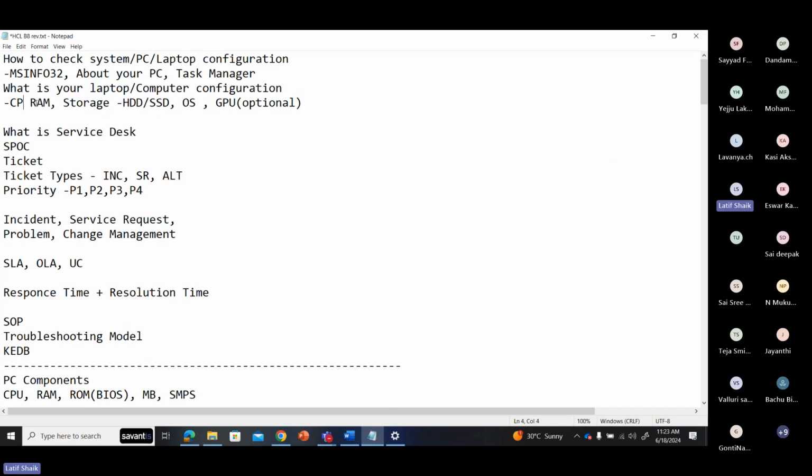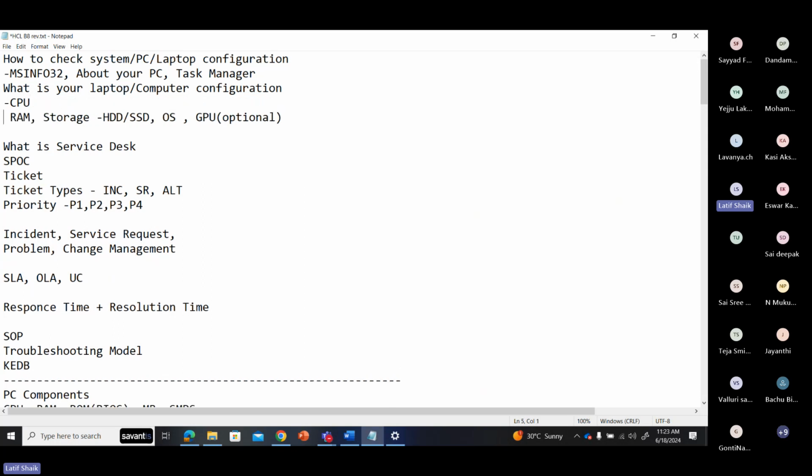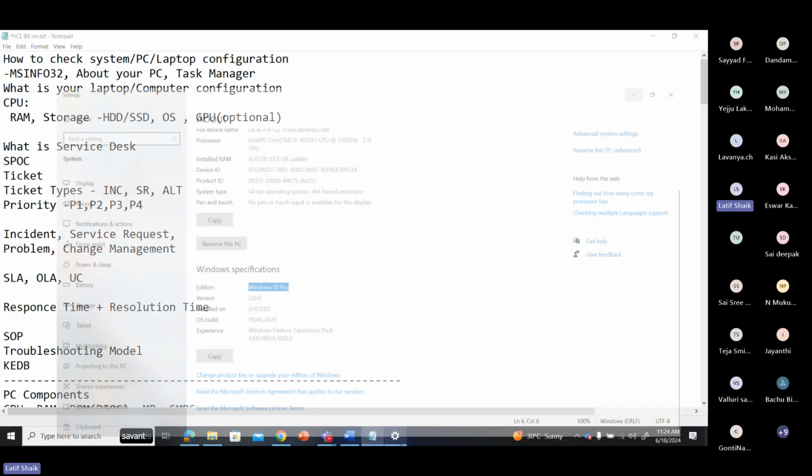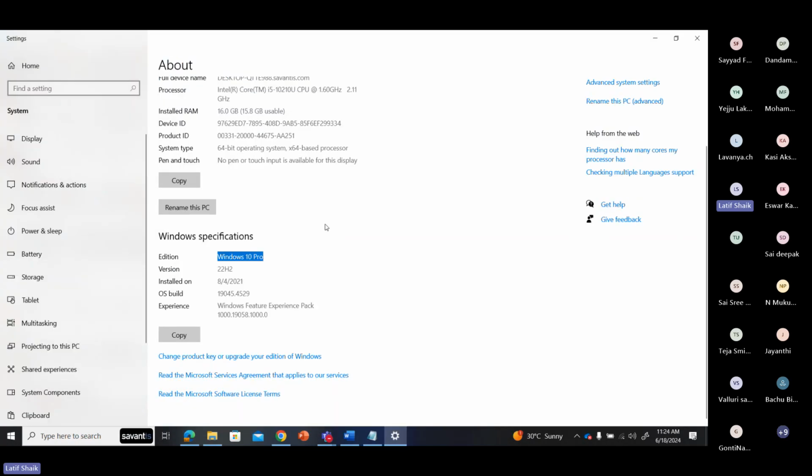So what you have to tell about a CPU. What CPU are you using? How do you know what CPU you are using? You can go to any of these things. Either you can use MS Info 32, or you can try About Your PC, or you can try Task Manager. Okay. So I am already in About Your PC.